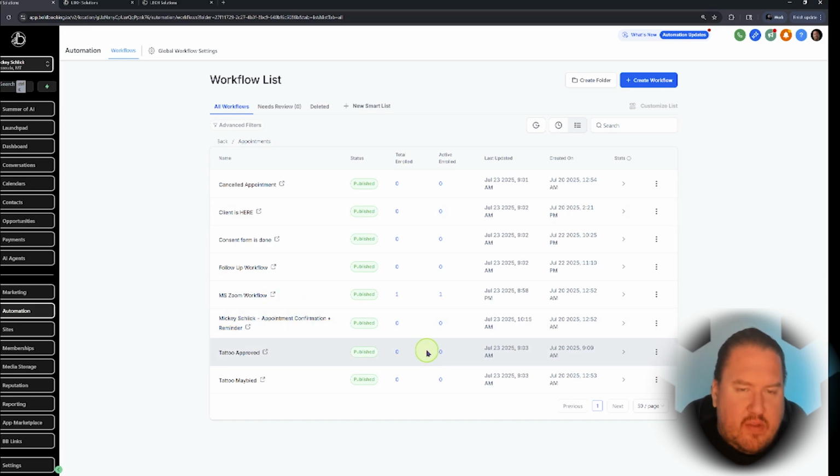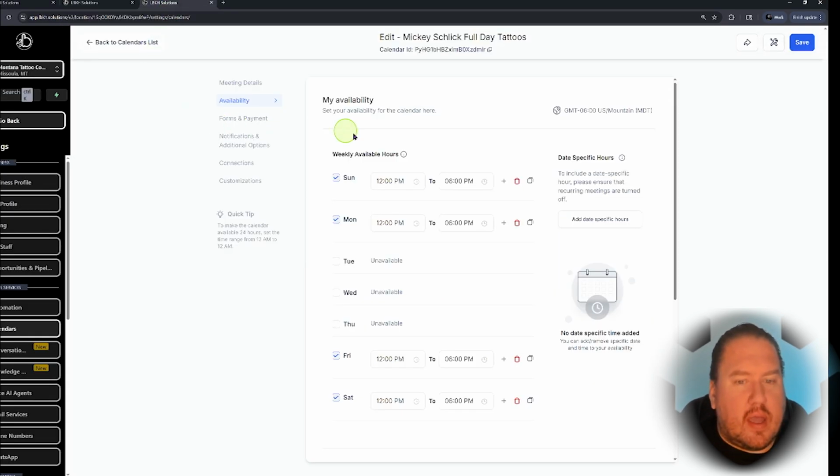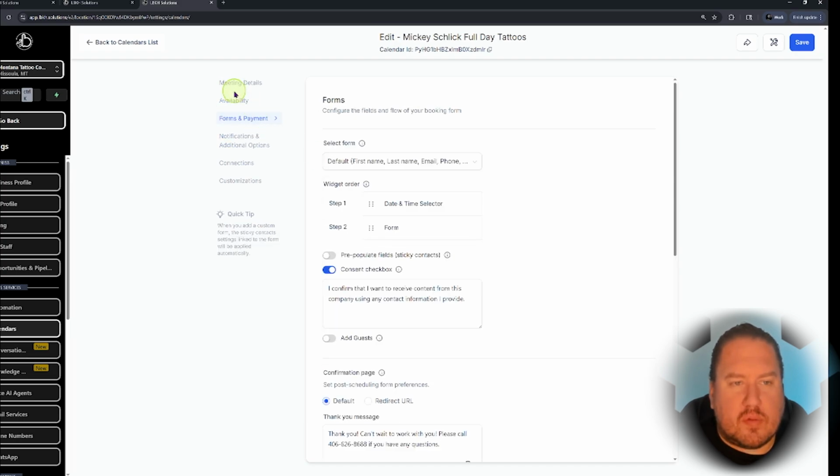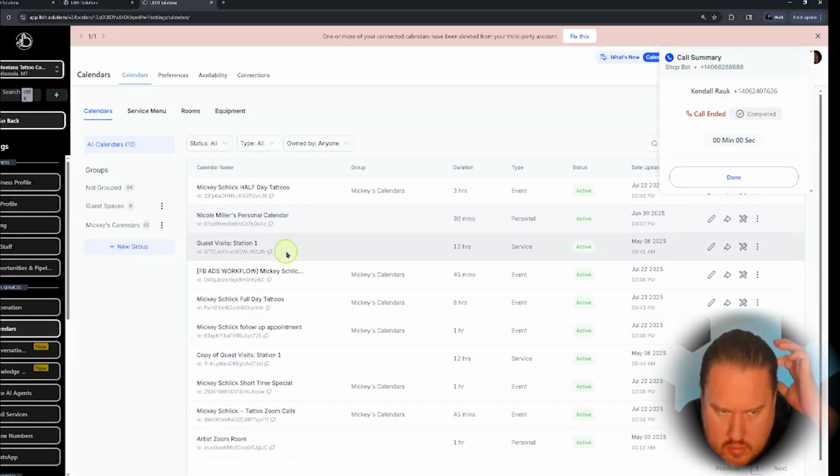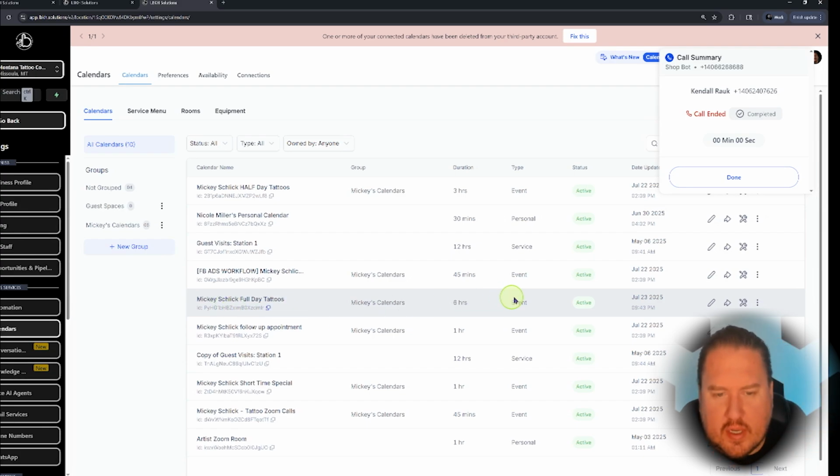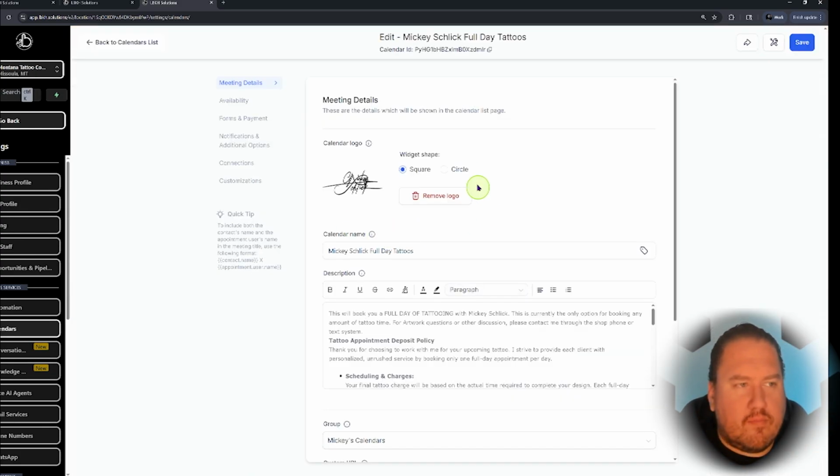When they pay their deposit, we're back over here on calendars, right? Forms and pay. Let's go to full day tattoos, edit the calendar. So in my full day calendar, when the calendar shows the description, it shows, this will book you a full day of tattooing with me. This is currently the only option for booking any amount of tattoo time. For artwork, questions, or other discussions, please contact me through the shop phone or text system.